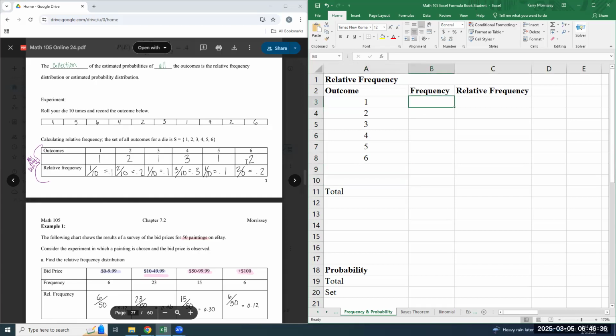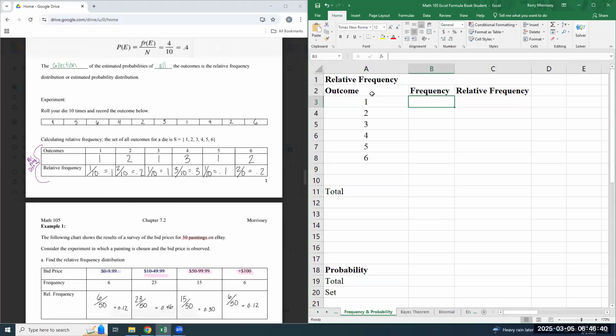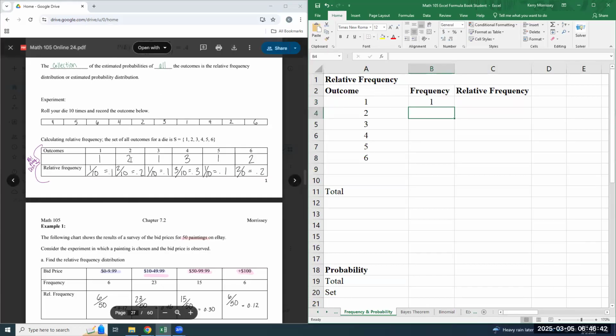Frequency is just how many times that it occurred. So I rolled a 1 one time. So I get to put that here. I rolled a 2 two times, 1, 2. I rolled a 3 one time here. A 4, it looks like 3, 5 was 1, and 6 is 2. There we go.